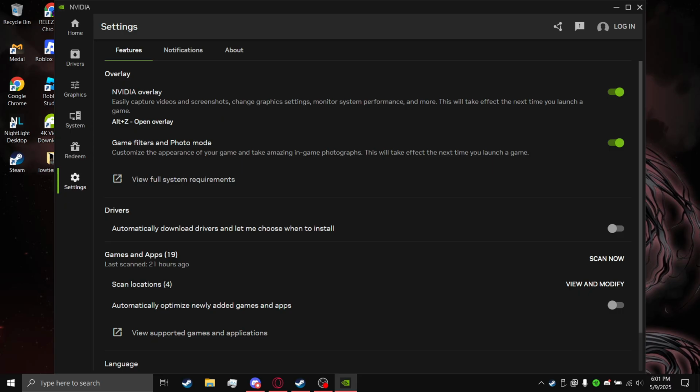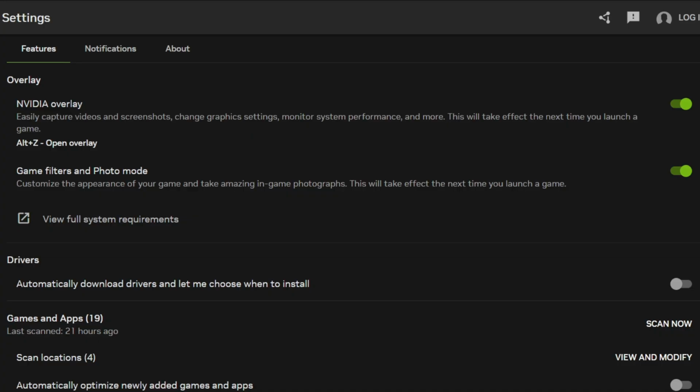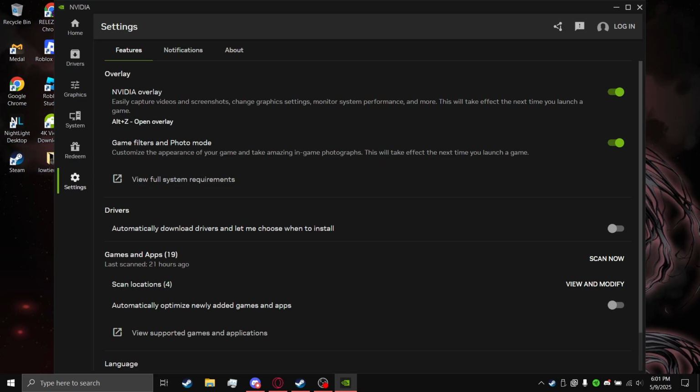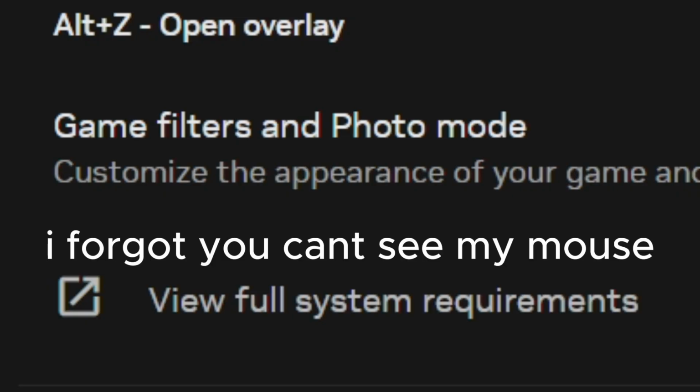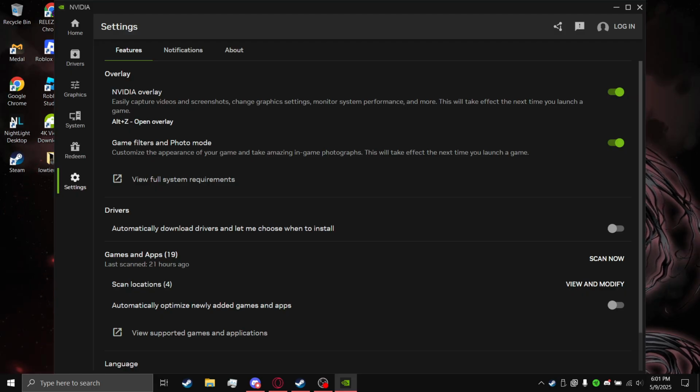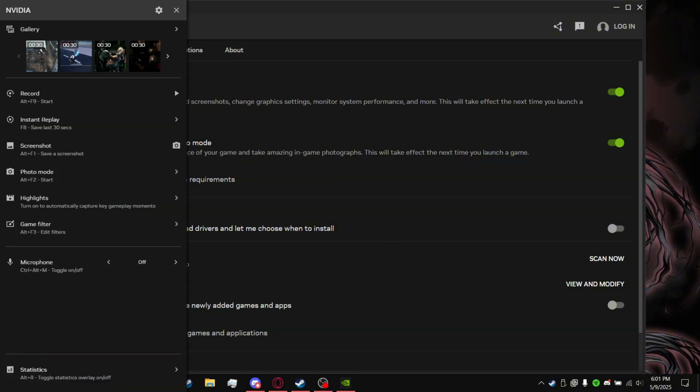Nvidia overlay, you see this? This will probably be off by default, but if it is off, you turn it on with this button. You also turn this on. And once that's on, you're going to press Alt and Z. That is the hotkey for it. And now, as you can see here, we have our overlay.